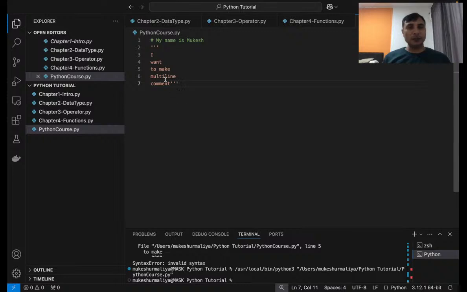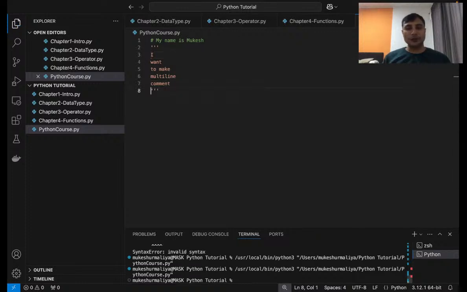Same way, we can also make double quote comments. You can put it like this also, or you can put it in a new line, it doesn't matter. So everything will be considered a comment.